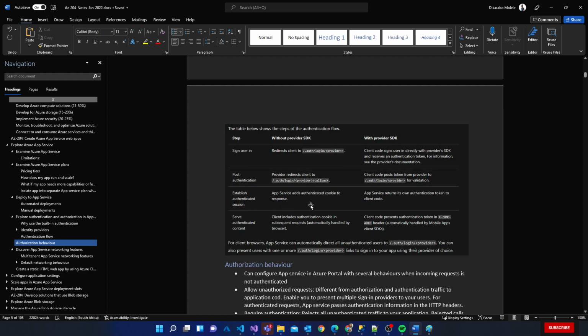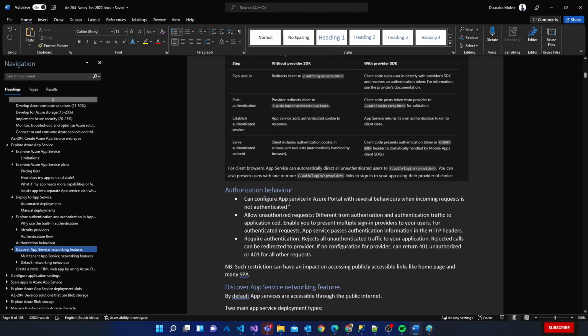Then establish authenticated session. App service adds an authentication cookie to the response. Once the response gets to the user, there's a cookie that gets stored in the user's browser, and that is what we essentially use to do the communication. Then serve authenticated content: the client includes the authentication cookie in subsequent requests, automatically handled by the browser. As I mentioned, because the cookie is stored, the browser knows how to send the cookie for each request to our application. For client browsers, app service can automatically direct all unauthenticated users to that. You can also present users with one or more providers, like links to sign in to your apps using their provider of choice. So that's what I was explaining there.